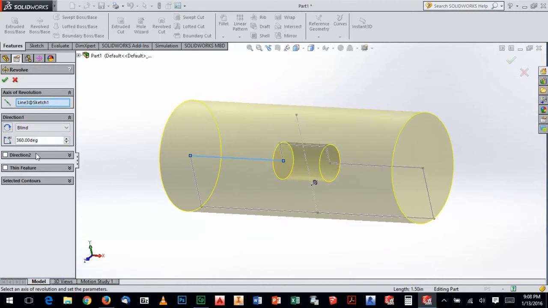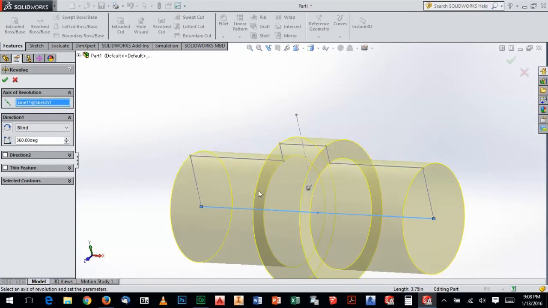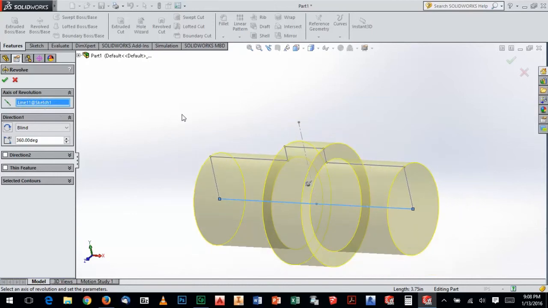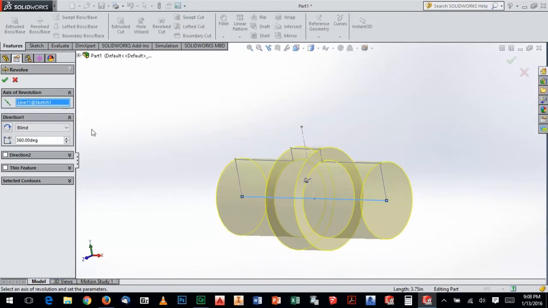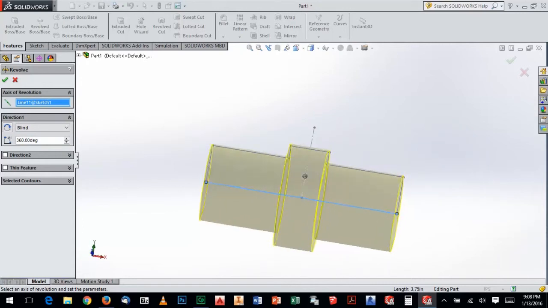And then I need to choose my axis of revolution, which is actually going to be this line. So notice it chose the wrong axis of revolution, but I can easily fix that. So make sure that the correct axis is in here always. Sometimes SolidWorks will guess wrong. So I went ahead and patched that up.